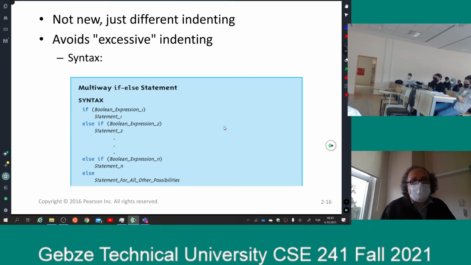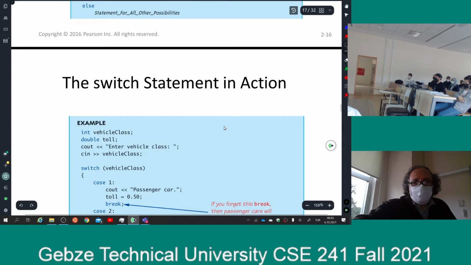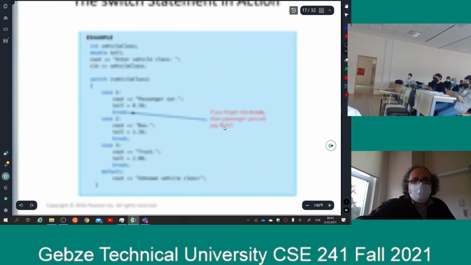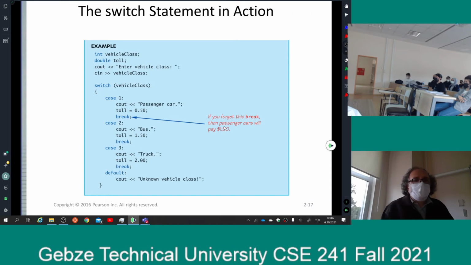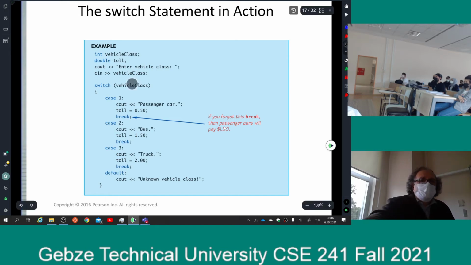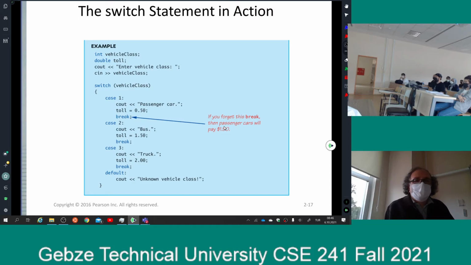And so there is this custom of writing multi-way if-else statements this way, and we are going to follow this custom. This was already in C. Switch is another branching mechanism. If you are going to keep asking if the vehicle class is 1 or 2 or 3, and every time you are asking the same question and doing something accordingly, instead of writing many if statements, some people say, why don't you write a switch statement? It exists in C and C++.